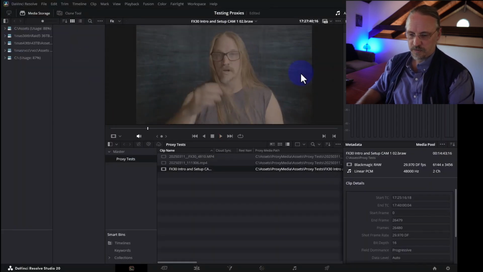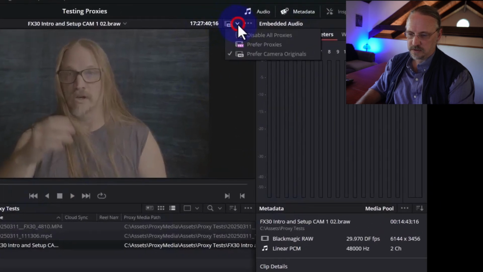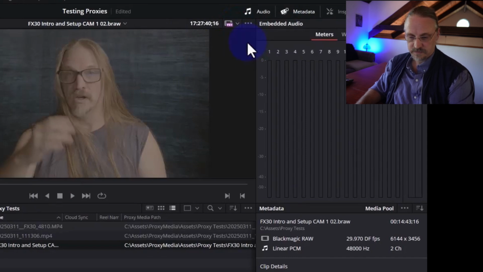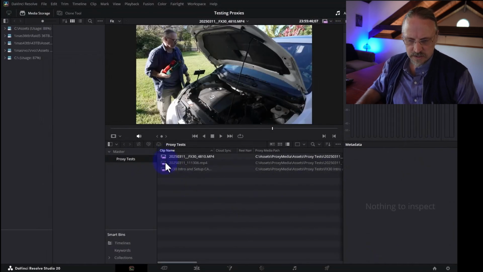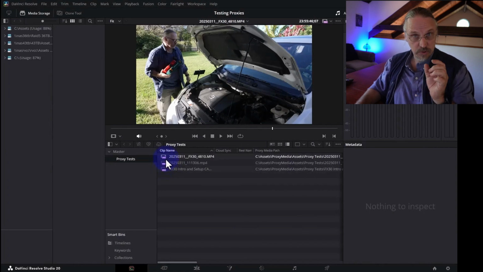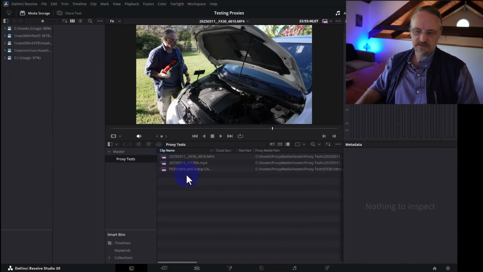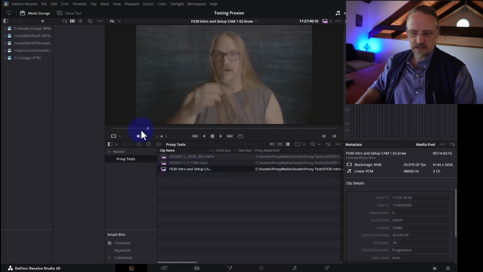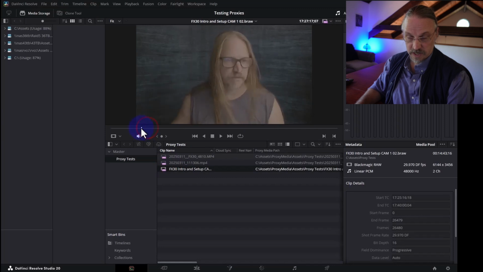We'll go back here, and up here is a little setting where you can tell it, hey, I'd rather use the proxy files. And you see these icons change to this little proxy icon. So you know that we're looking at the proxy files. Let's go ahead and go back into our BRAW file. And now we're not looking at the BRAW anymore. We're looking at the proxy file. We'll go ahead and press play on that.